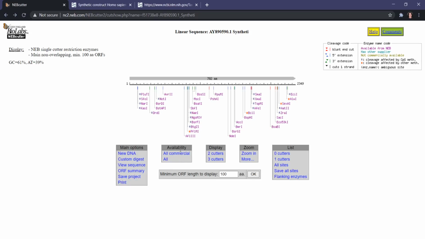Now there are other options, availability, all commercial, all. So if you click on all commercial, this will display the restriction enzymes which are commercially available from any agency. Although this is default set for NEB produced restriction enzymes, if you click on all, this will display all commercial, appropriate literature cited but not commercially available restriction enzymes.